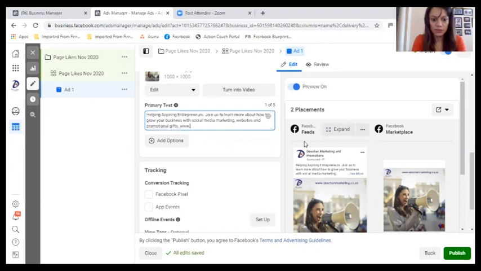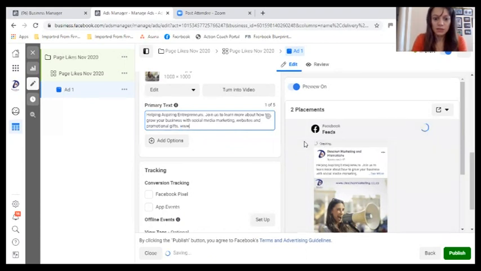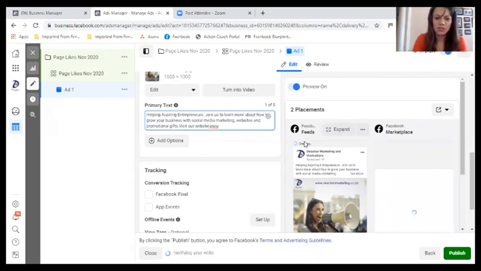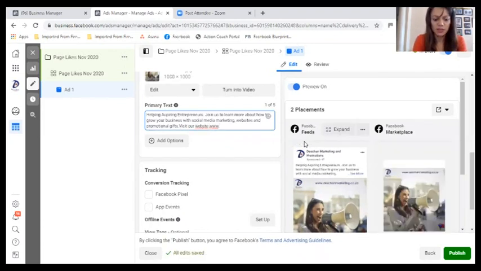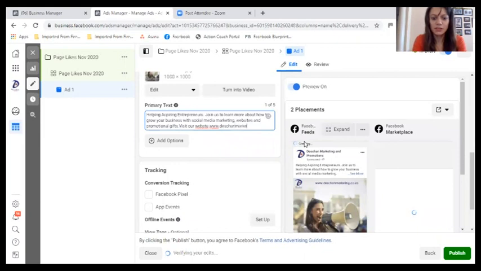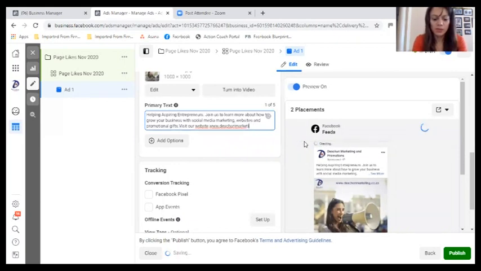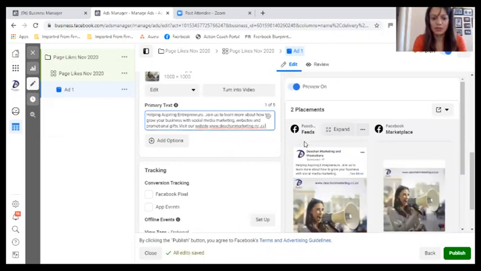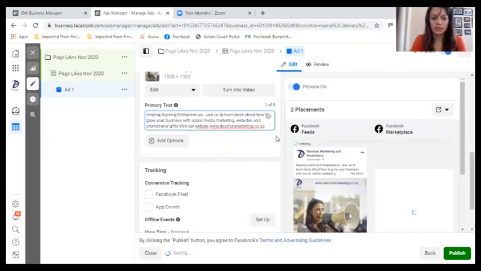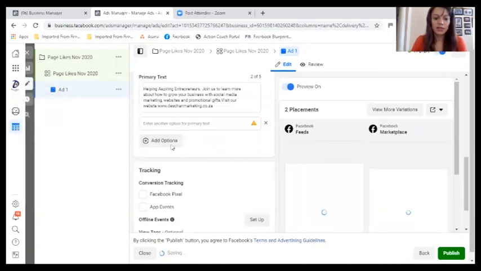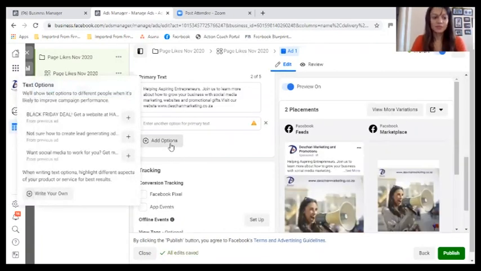I'm just going to fix this part. That's our website. It's always good to have your website address in there. Why not? If they click on the website, then they show interest. You're also driving traffic to the website through a likes campaign. Doing it 2-in-1. Okay, so Facebook has recently added ad options.